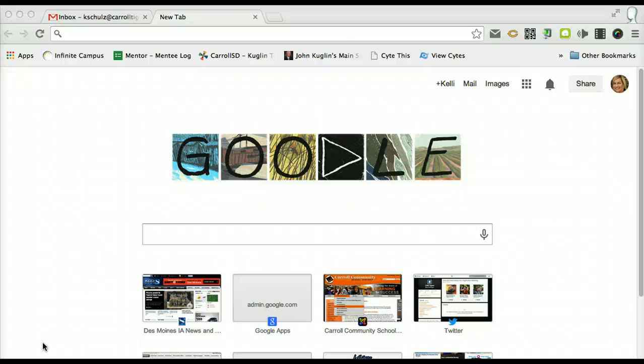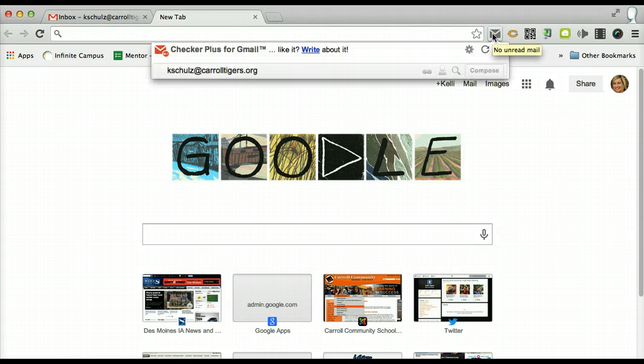All right, we added an extension to your Chrome browser called Checker Plus for Gmail, and it will be a notification for when you receive a new email message, and you do not have to be in your mail for it to pop up. And it will be across the top here on your toolbar where you will see an icon of an envelope. And this is your Checker Plus for Gmail. And I have no unread mail, but when you do get a new mail message, it will have a pop-up.